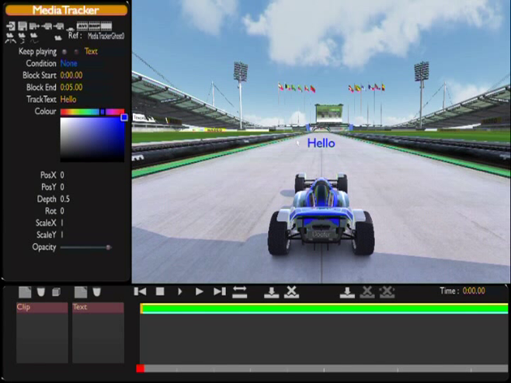Now to change the position of the text on the screen, you can do this two ways. Underneath the colour option you have pos X and pos Y. These are like coordinates for where the text is. So you can change those values.